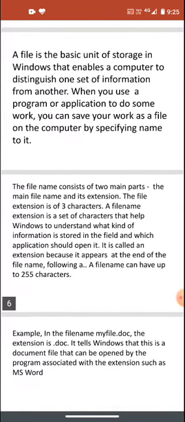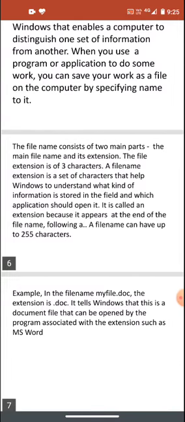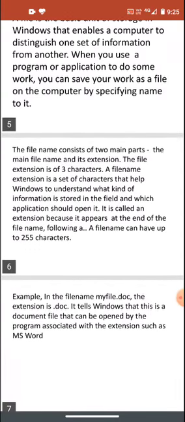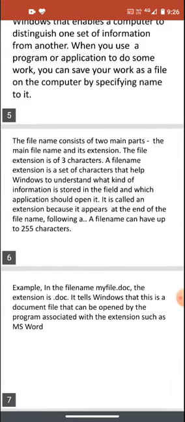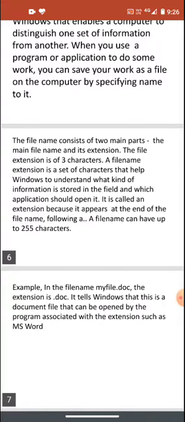The file name consists of two main parts: the main file name and its extension. The file extension is of three characters. A file name extension is a set of characters that helps Windows to understand what kind of information is stored in the file and which application should open it. It is called an extension because it appears at the end of the file name following a dot. A file name can have up to 255 characters.